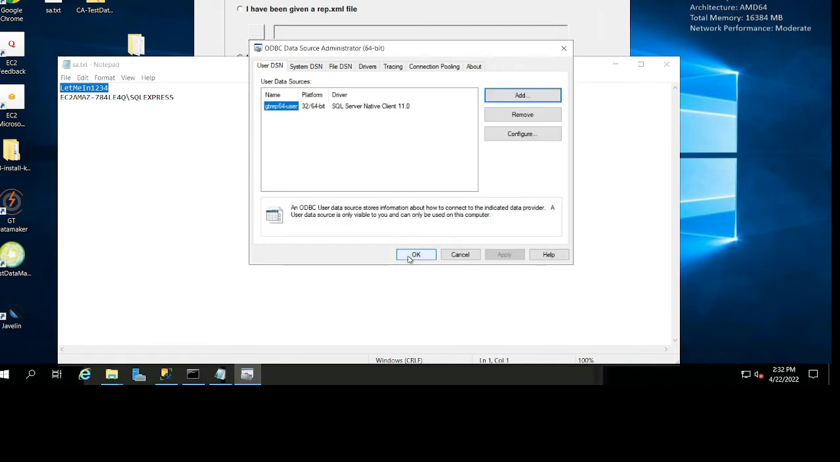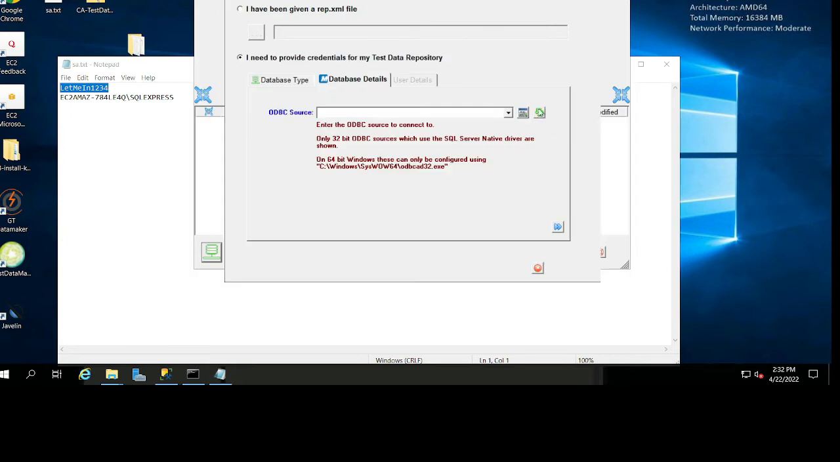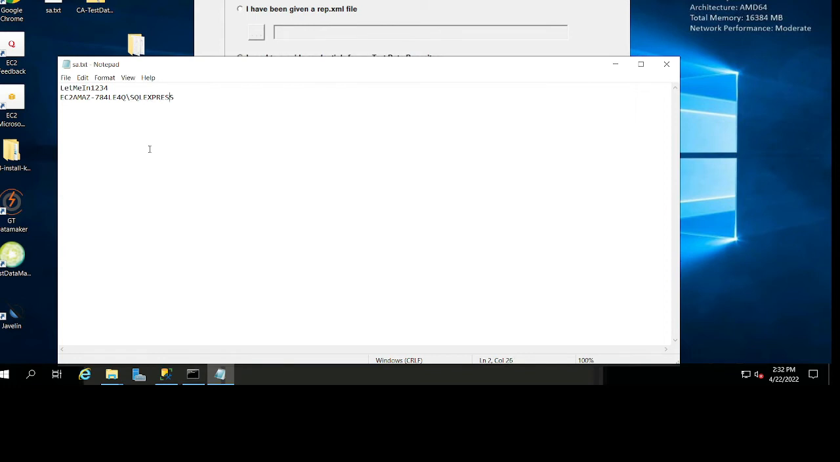Okay, and now let's see if it shows up inside of our magic window here. There it is. So that's one of the tricks you got to pay attention to in order for it to show up. Number one, you have to have a 64-bit ODBC connection. And number two, it has to be a user connection. And I know you're like, Tim, what?